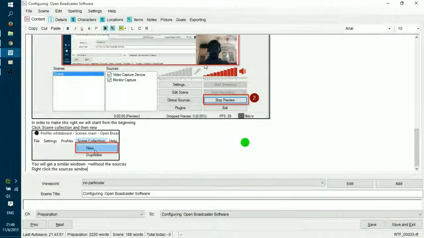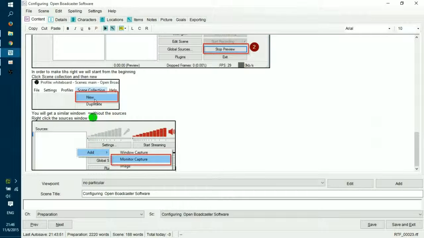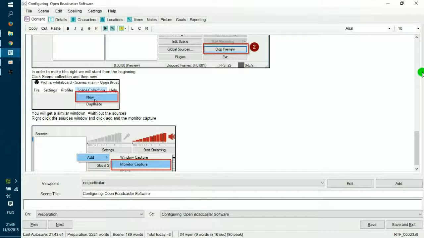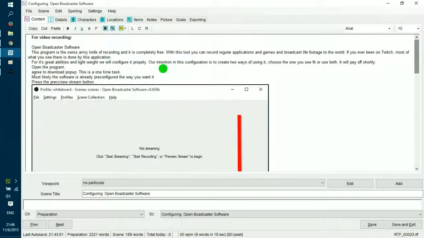We have our another screenshot right in the source window. I like to post the screenshots before I type about them because now I have everything. And click add and then monitor capture. Alright, and I need to make a note here.